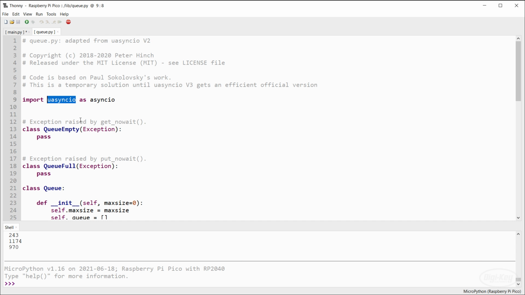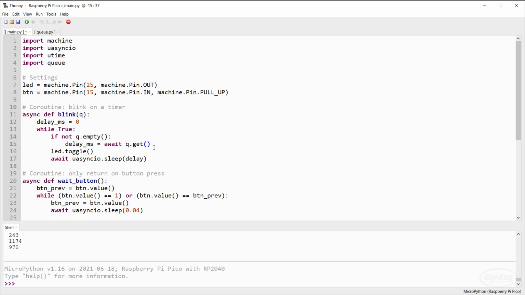Note that this queue.py module uses the Uasyncio library. The functions that we call from it, most of them at least, are coroutines. And in order to run them, we need to call await. And in order to await a coroutine and then get a return value, we put the await behind the equal sign.